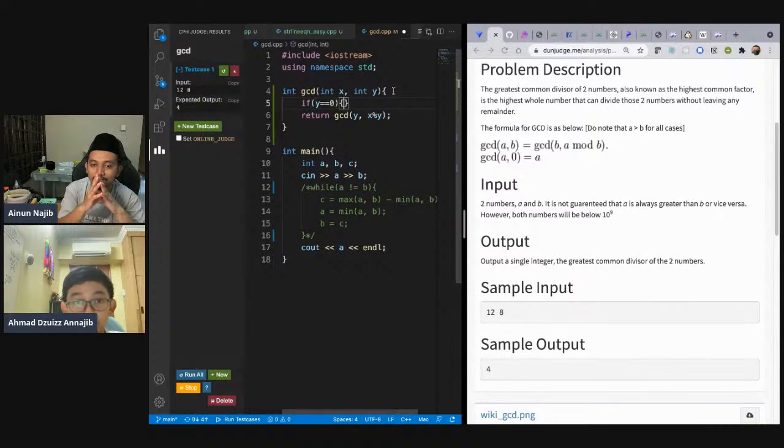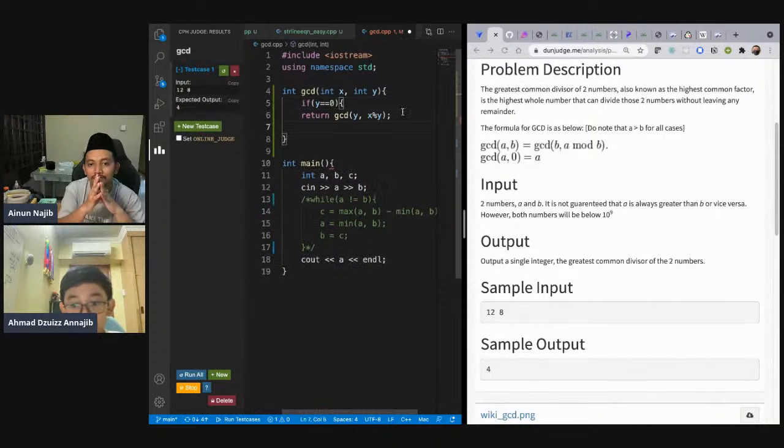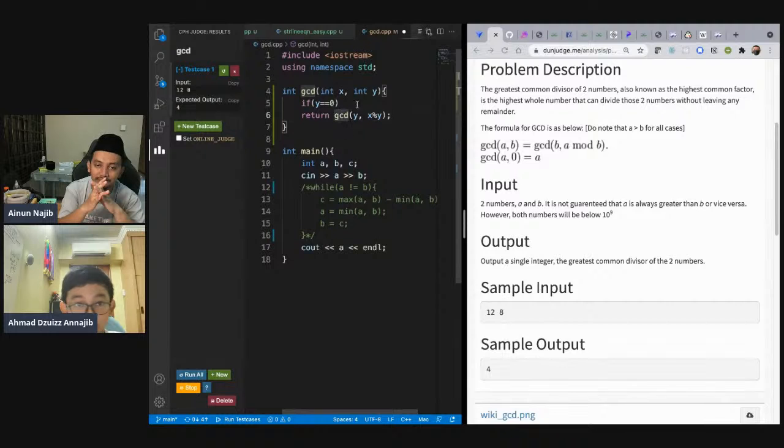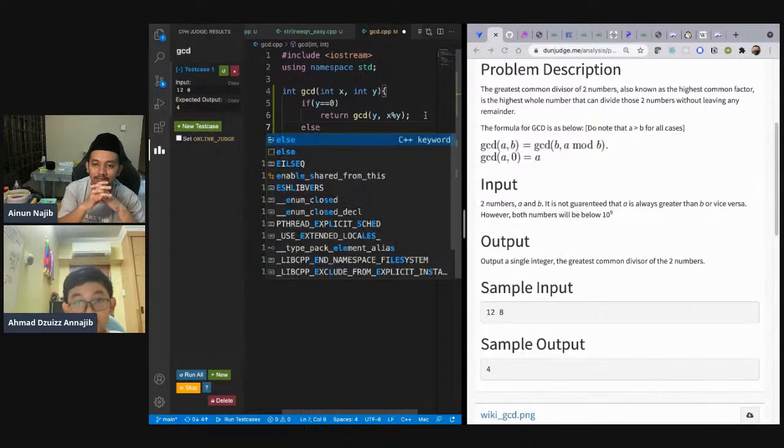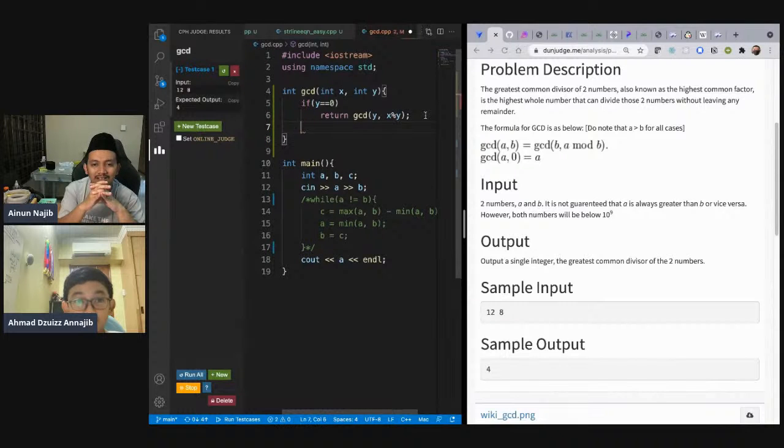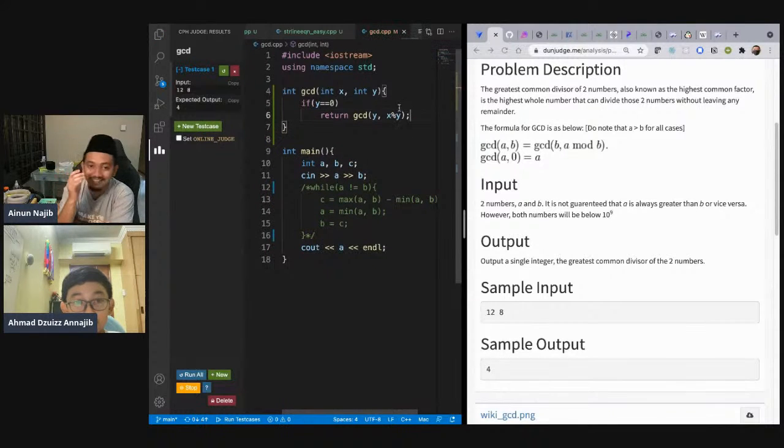Then return. If it is only one statement, you don't need the braces. If y equals zero, what do you return? I return GCD y 0. Oh, wrong. If y equals zero is your stopping statement. That's when you stop, not when you call again. That's your stopping condition, because if y is equal to zero, you know the value already. You can return the value. You don't need to calculate anymore. If you return GCD again, that means you call again and you calculate again.